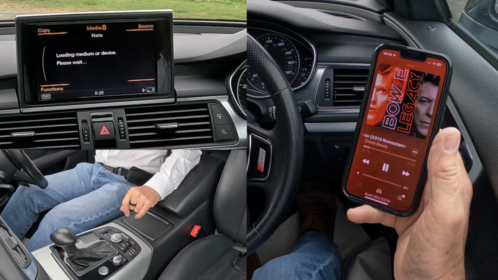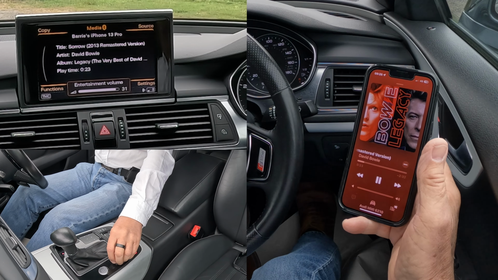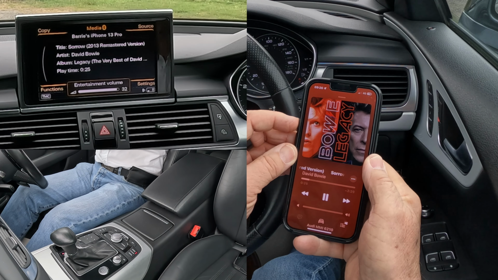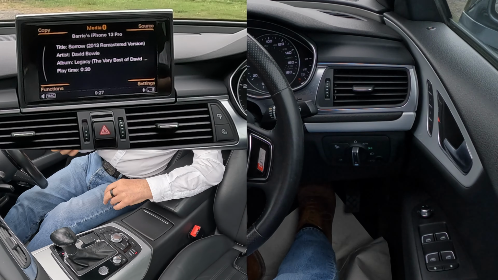click on it, loading media. If I turn this up now, that's it playing. That's how you stream audio.